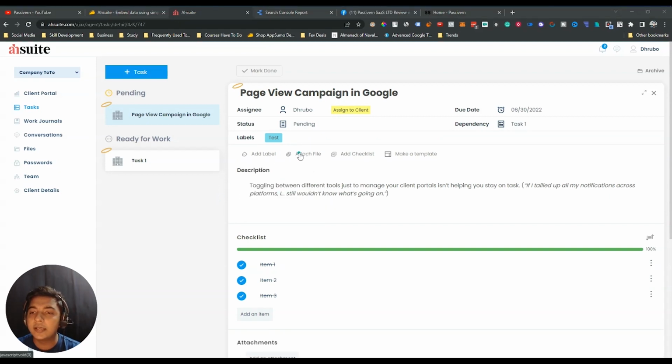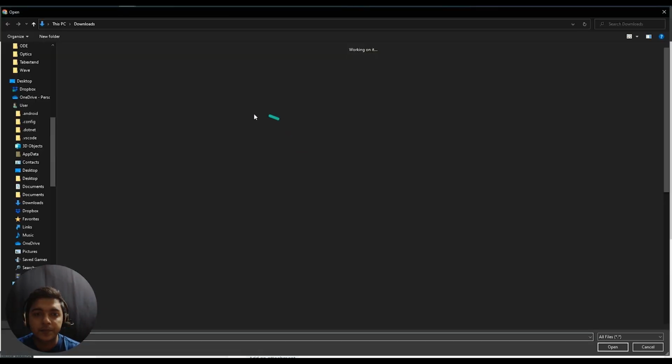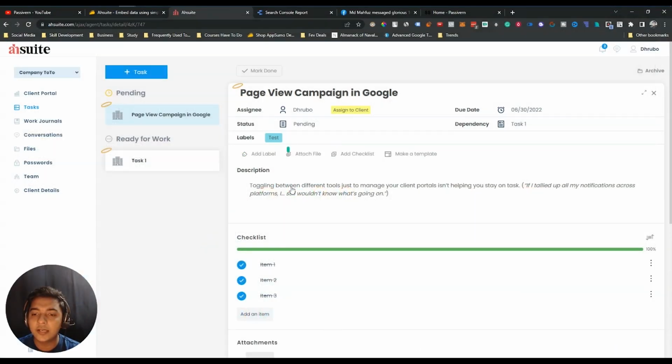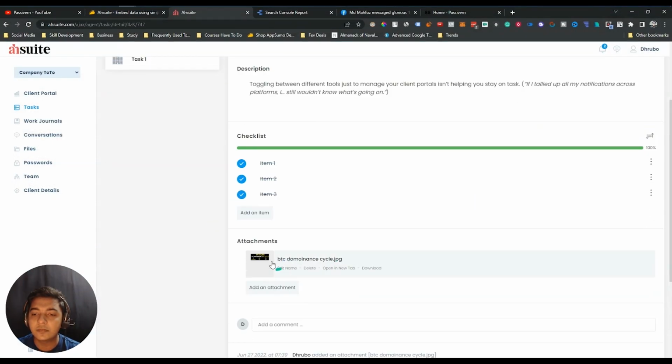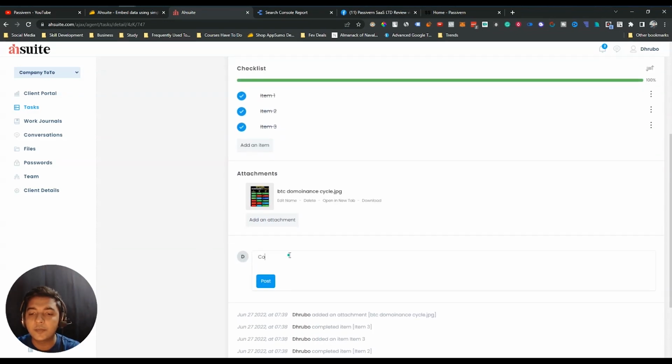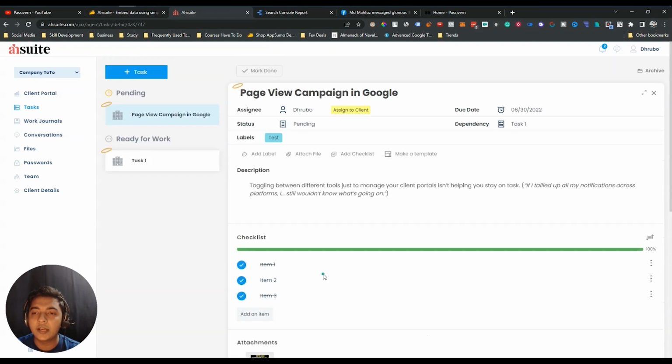You can add any file here also. Just click here, attach file. Let's say I'll select this file. You can add any file basically. Let's say I'll add this file, and see, this file has been added. And then you can add any comment here. Let's say comment one, and then post it. So you can add a comment also.